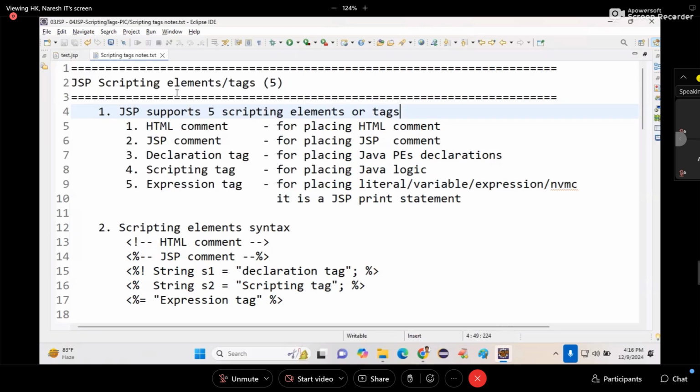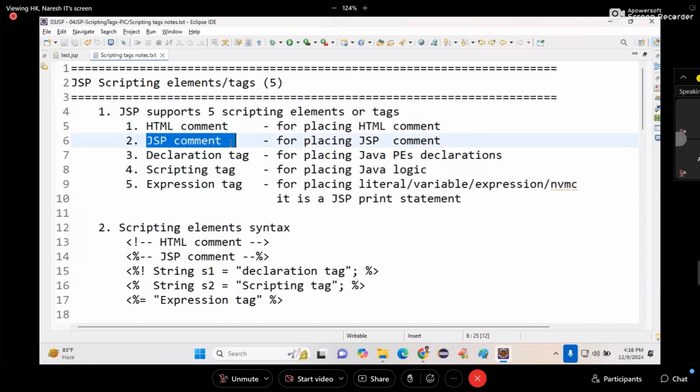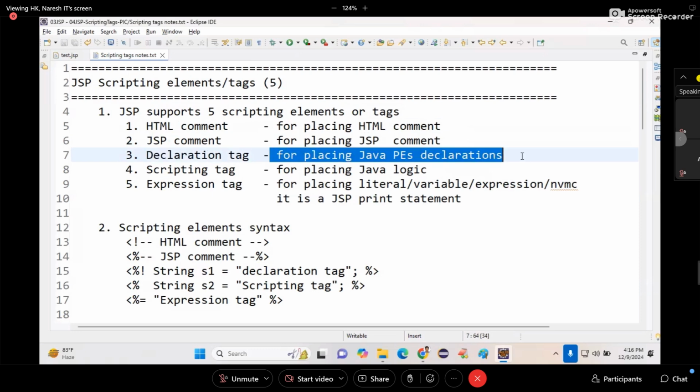How many scripting tags or scripting elements do we have? Five. JSP supports five scripting elements. First one, HTML comment for placing an HTML comment. Second, JSP comment for placing a JSP comment. Third, declaration tag for placing Java programming element declarations. What are the Java programming elements? Variables, methods, constructor, block, inner class.